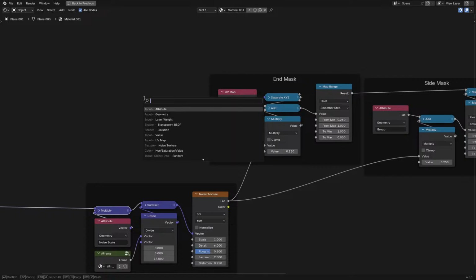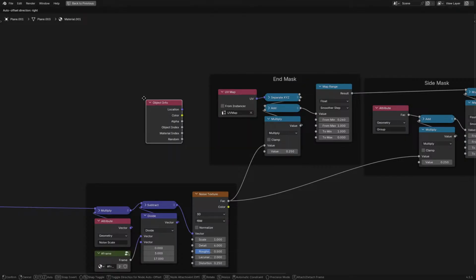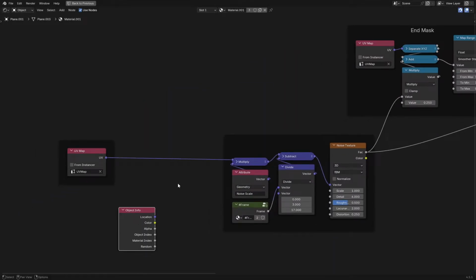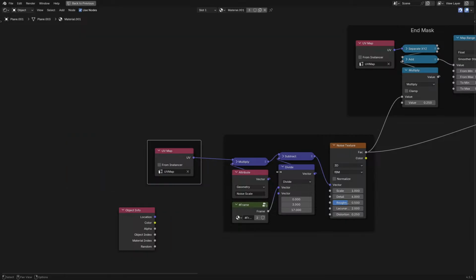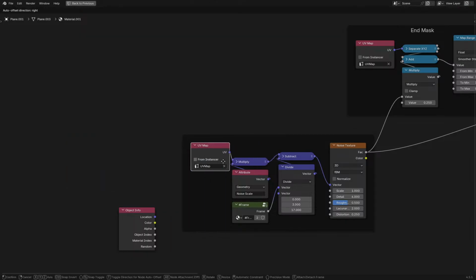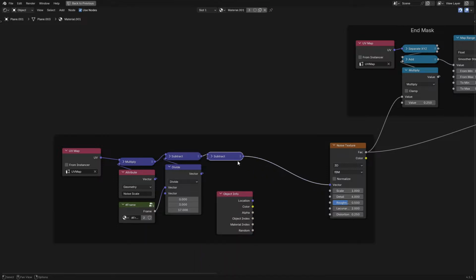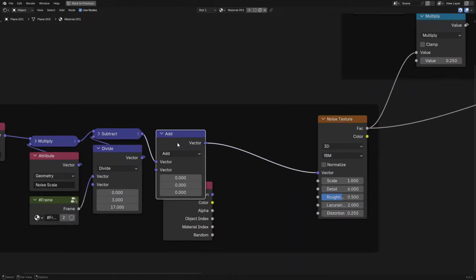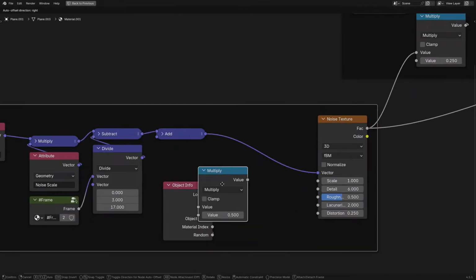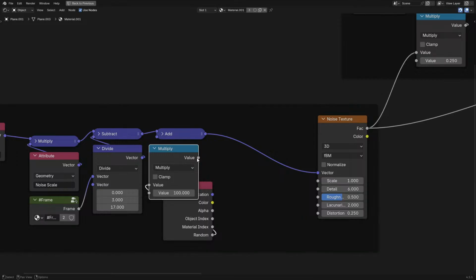Also, just to point this out before I forget, let's go and use the object info to, and we'll do this after the scaling. I'm going to offset this randomly per object so that if I have multiple layers, they will not be in sync.